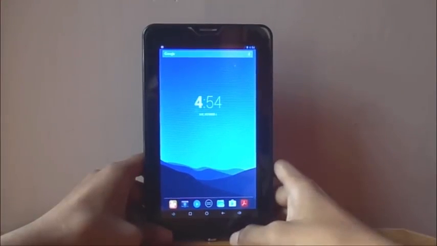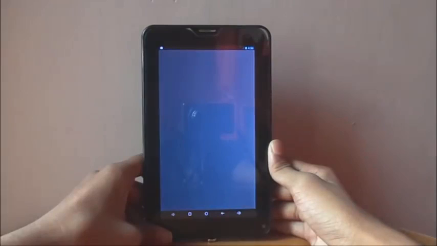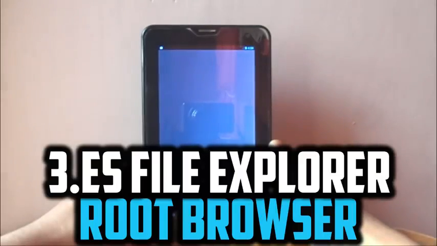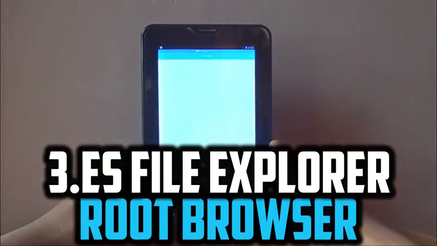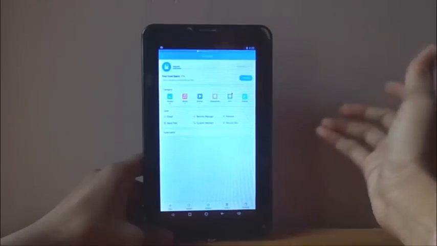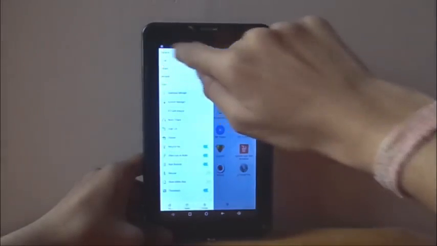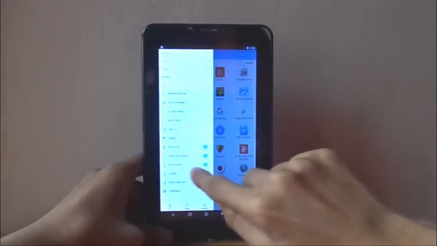So here is another application called ES File Explorer, or you can say the root browser. We are just going to use the root directory, and you will see what we can access inside the root directories. Okay, so root directory, as you can see, if your device is rooted, it means that you have highly privileged access to the device that you can use.